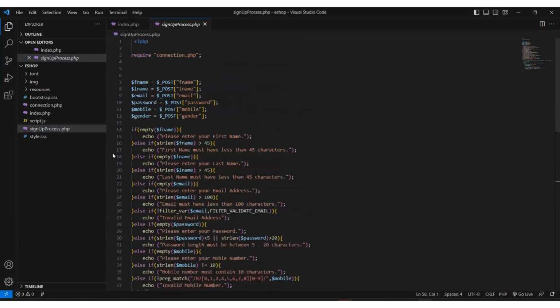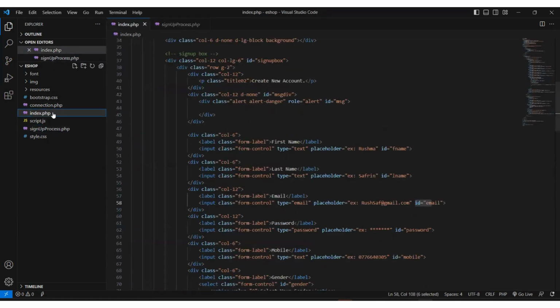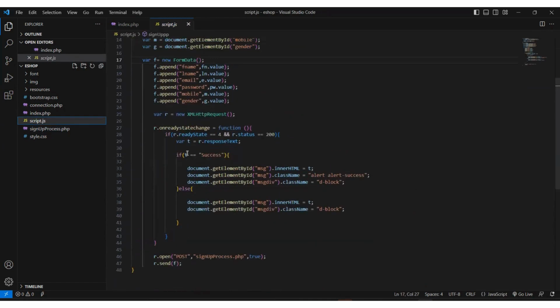Now, I said we'll be talking about success in a while, so let me show that to you. In JavaScript over here, it says if t equals success. That response is this response text. If that response is success, then I have to say alert success. I can change this to another color, so I can say primary success. If the response text is success, then you have to say success in the primary block.